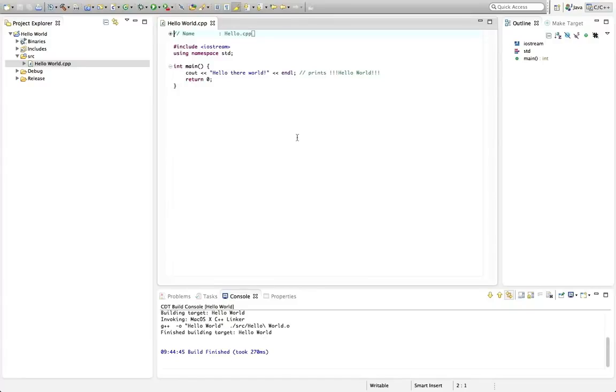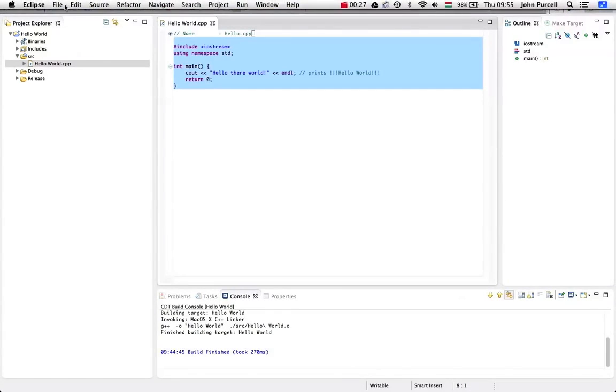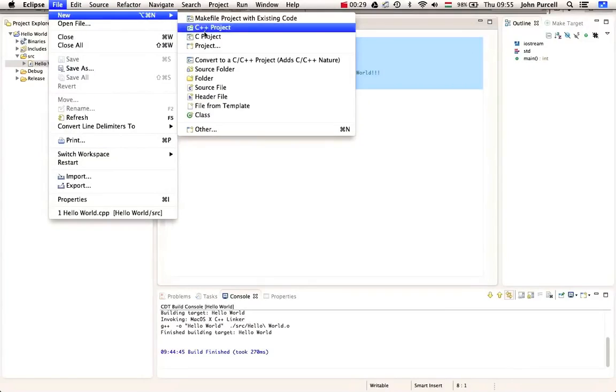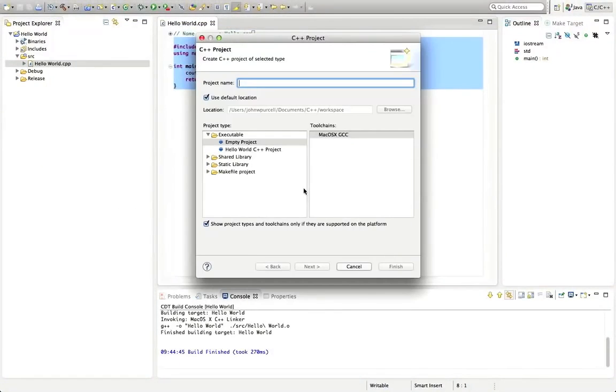In this tutorial we're going to look at outputting text in C++. So we're going to edit this helloworld.cpp file and we're going to see how we can output text in it. What I'm going to do actually is start a new project. Let's go to File, New, C++ Project and select Hello World C++ Project, and let's call this outputting text.